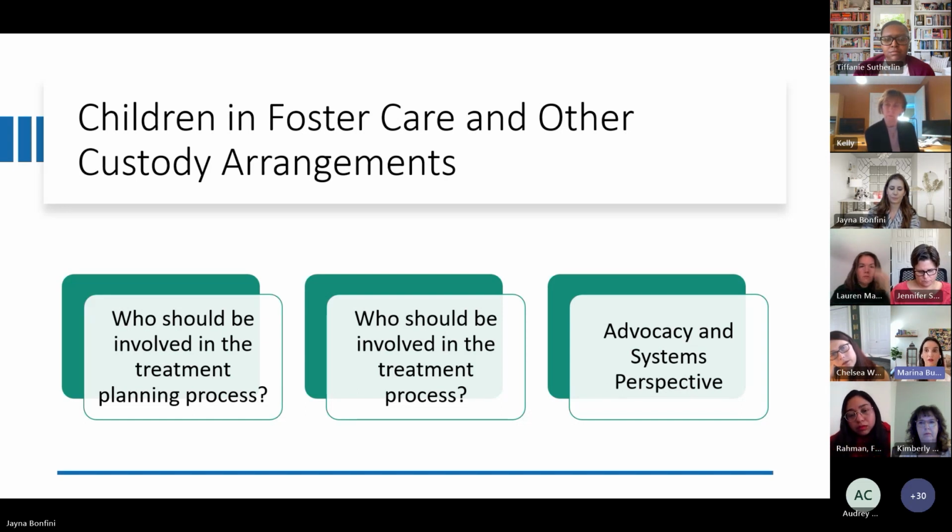In addition, if a biological parent is actively working towards reunification, for example, and is a safe person for the child, we should also engage the biological parent in the treatment process. The same holds true for a relative caregiver, like a grandmother, an aunt, an uncle, or another adult caring for the child. So remember, your treatment plan goals and objectives should reflect the involvement of the caregiver in the child's life.